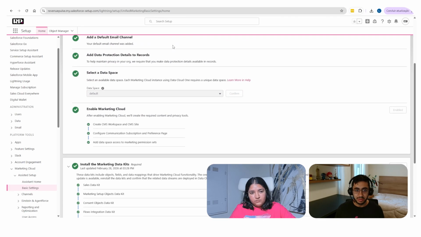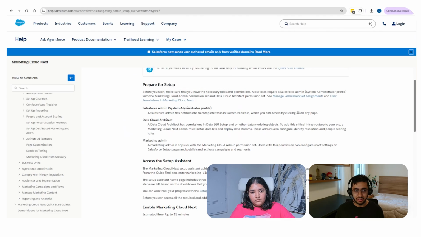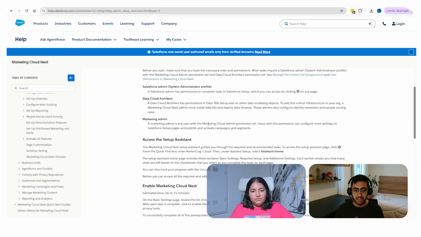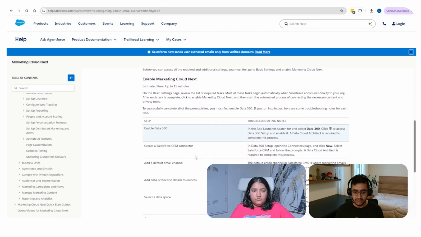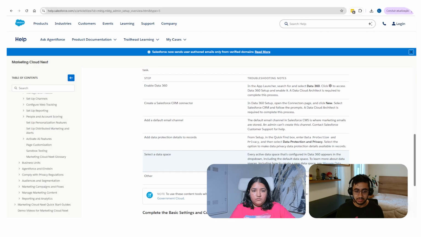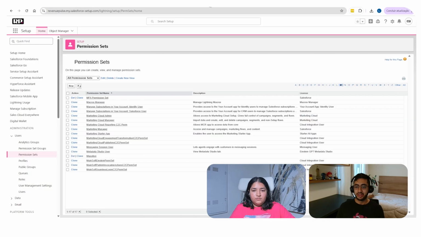And if you have any trouble following the steps, you also have Salesforce help here that you can follow along. It provides all the requirements that you have before doing it, all the things that you have to do, all these steps, and outlines all of it. So after you finalize all of this, you have to start providing access to people, including yourself, to Marketing Cloud Next, so you can start working there.